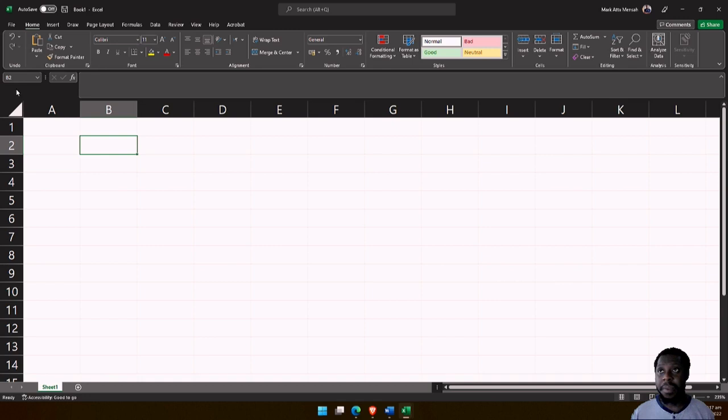Now, how do we also confirm this? We have a portion on the menu tab which we refer to as the cell name box, which displays the active cell address. So this is the active cell. This is not an active cell.